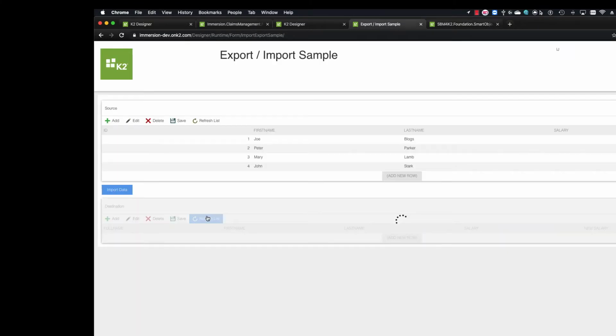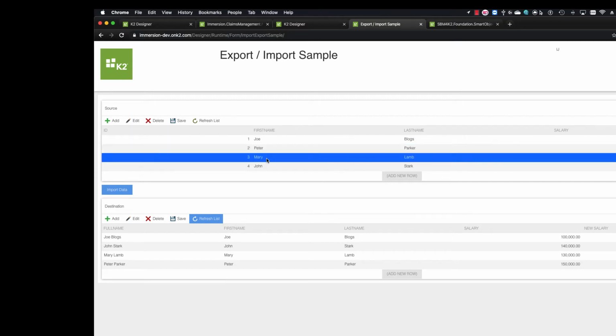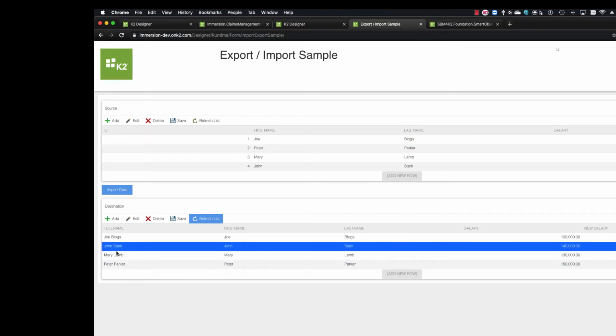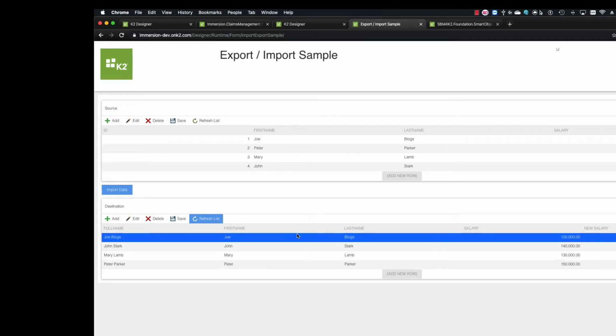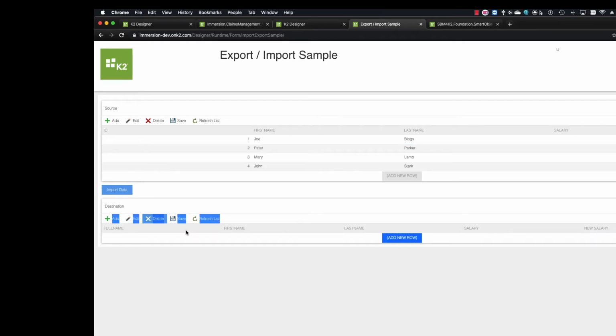Let's go back over here. Let's give that a refresh. And we can see Peter, Joe, Mary, and John have been imported from this object into this object. All right, so that's the most basic one, even with a different type.